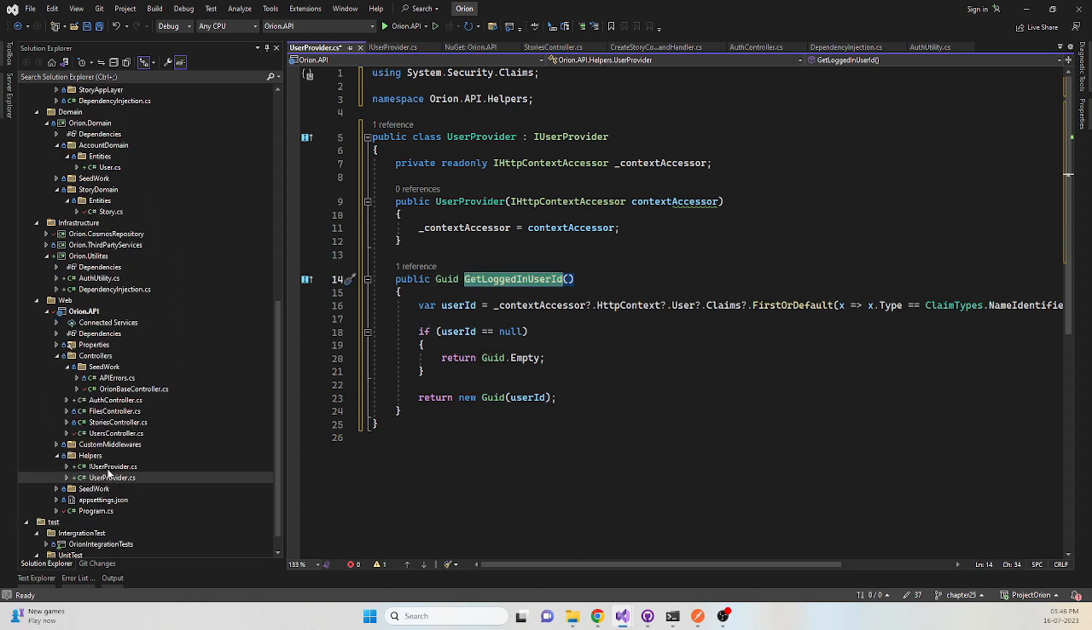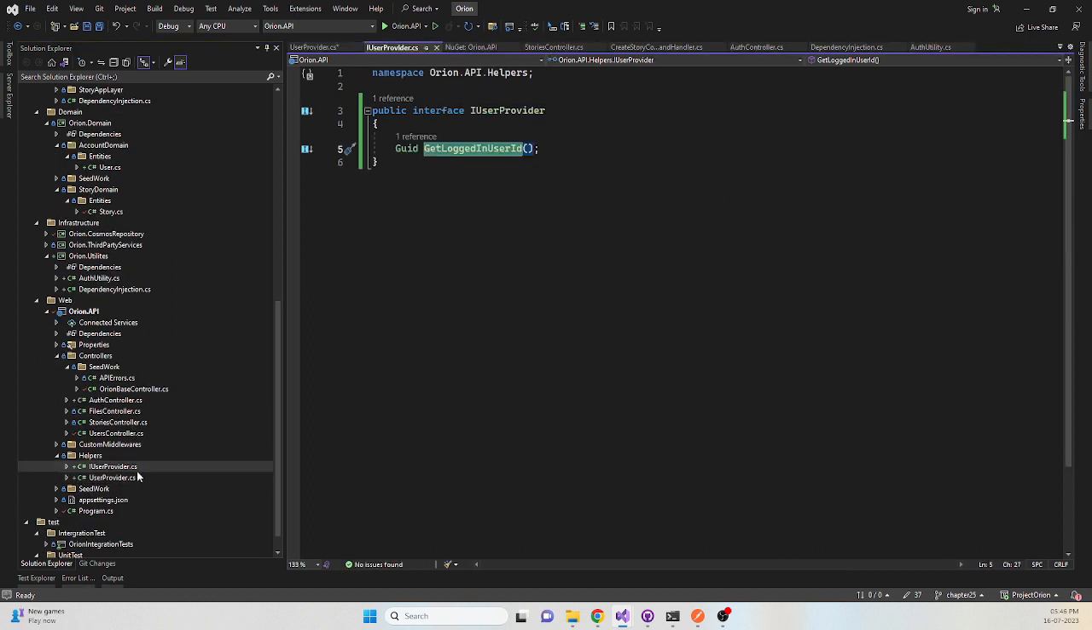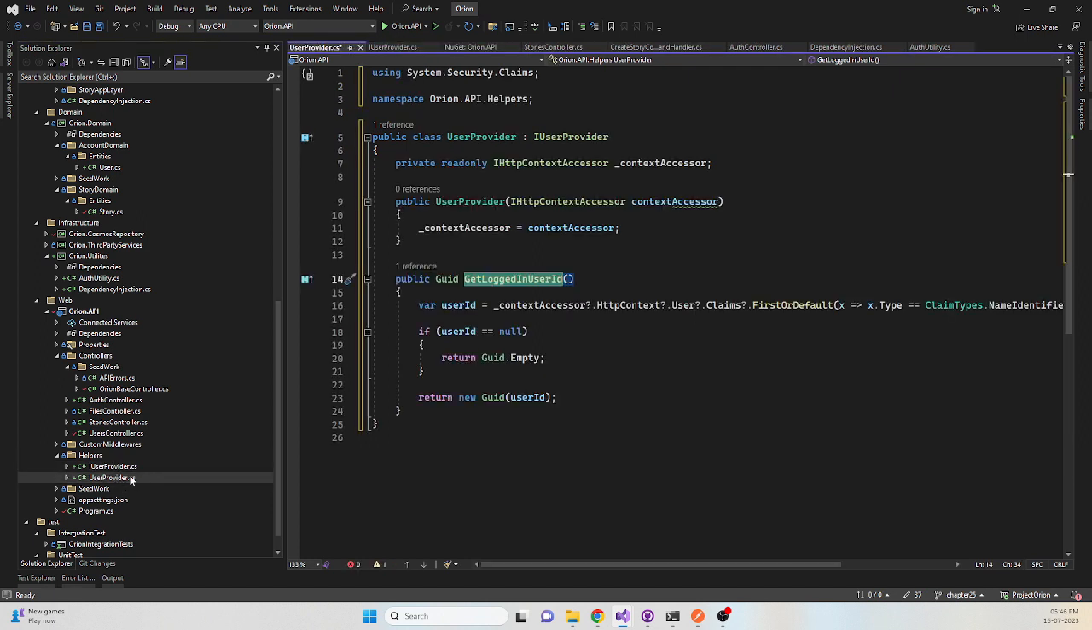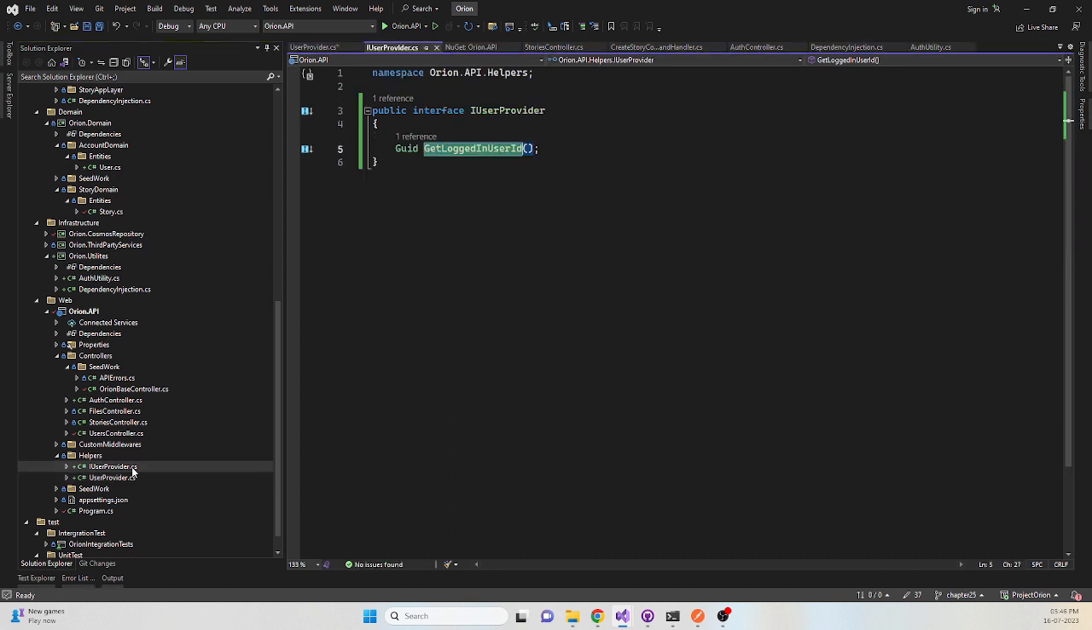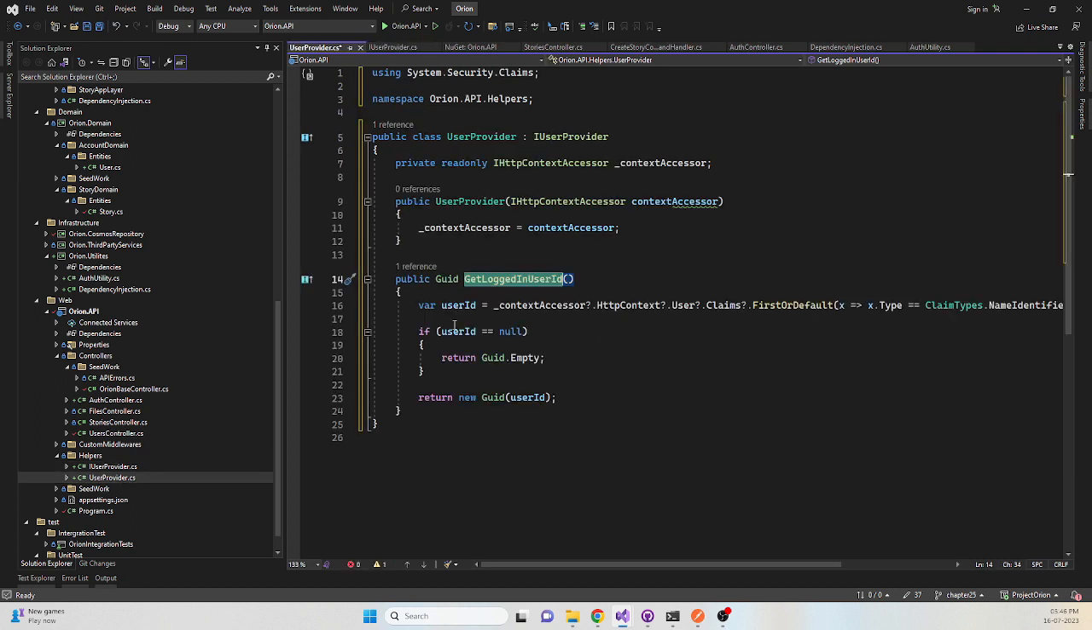And one important thing is that here we used an interface and then we implemented it here. This is important, as while doing unit tests and all, we can provide a fake implementation of IUserProvider which will not get that user ID from the actual HTTP context.